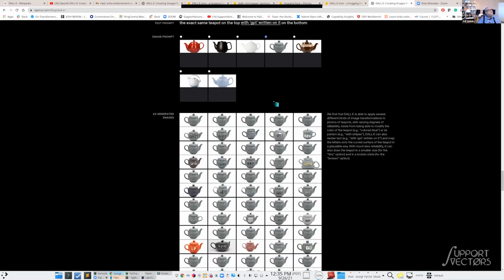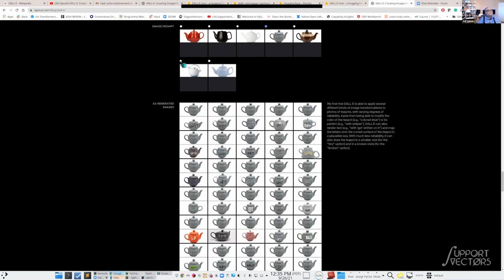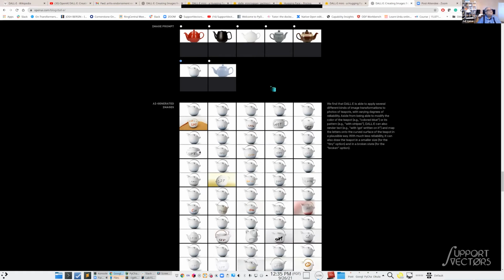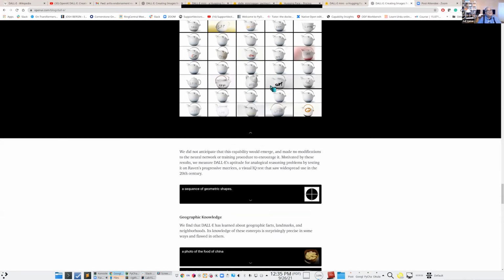So do play with this. Even if you give it a strange teapot, it seems to manage it. And it gets more interesting as you go down.